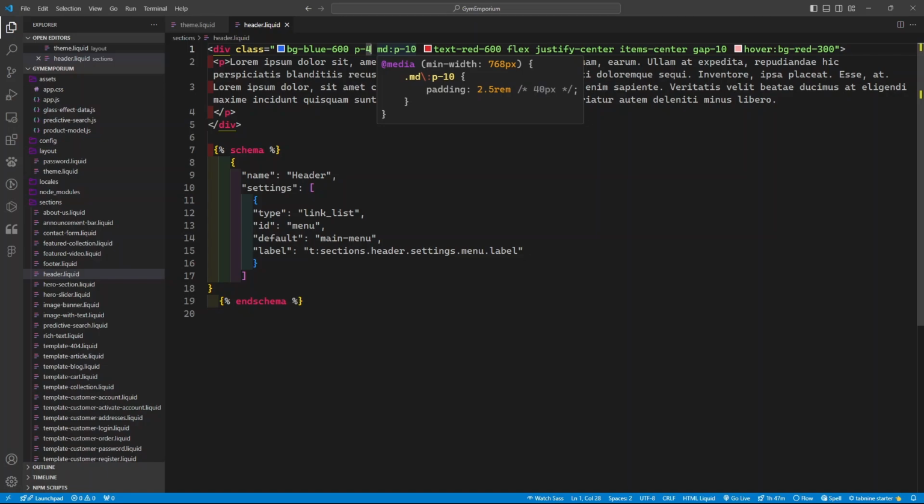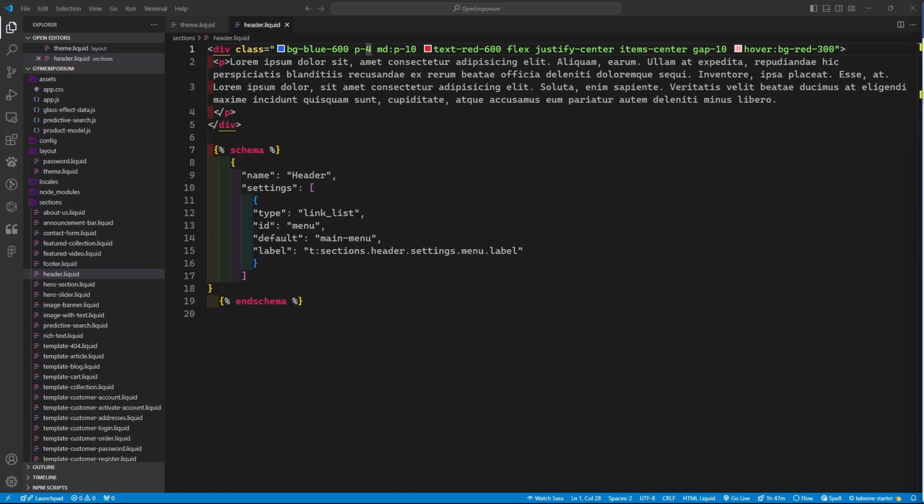The min width for medium devices is 768 pixel. So above that the padding is 40 pixel. Otherwise the padding is 16 pixel. So this is how we manage the responsive behavior in Tailwind CSS.